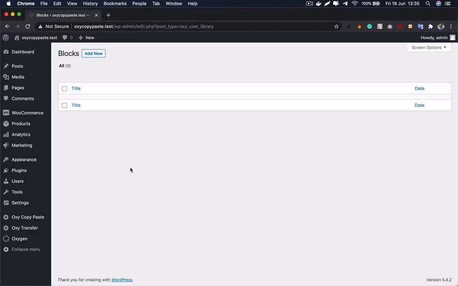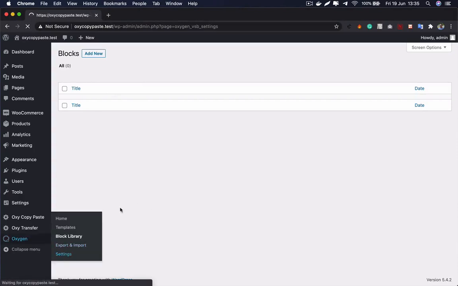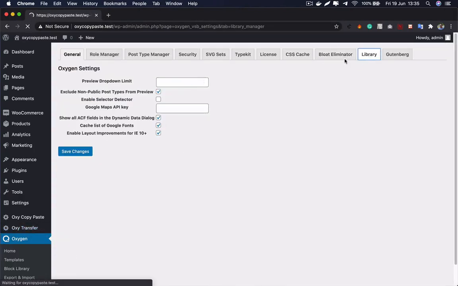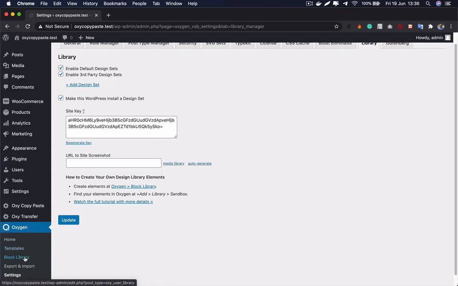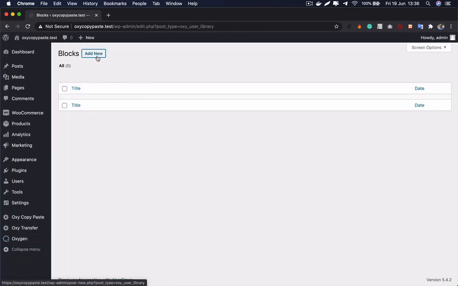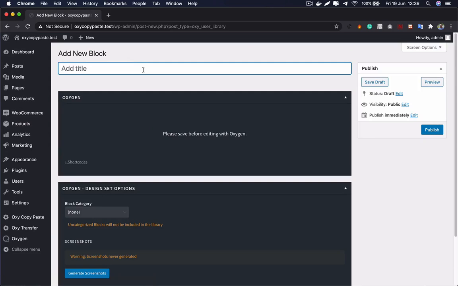Hi, how to add a new block library, new design sets to your Oxygen. Make sure that in your Oxygen settings, library, you have these options enabled: enable default design sets, third-party design sets, and update it. And then you just come to block library and you create a new block library.